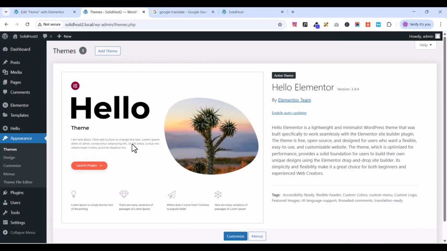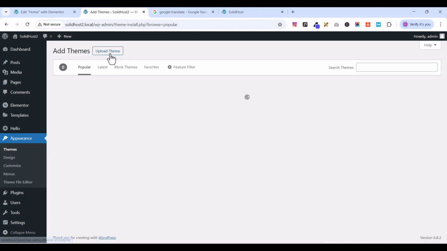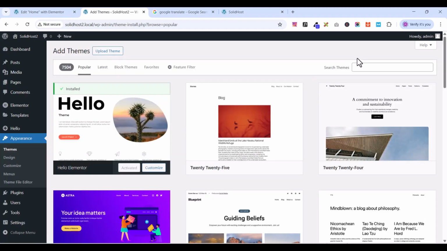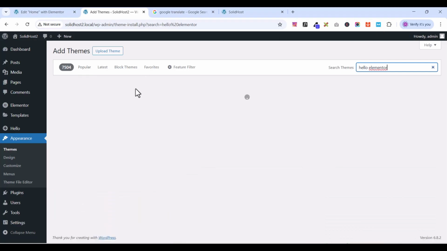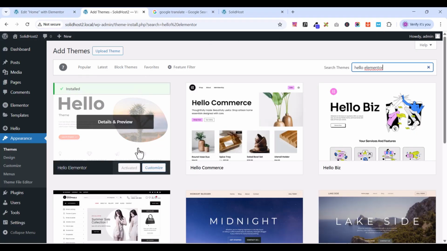If you want to use the same theme as mine, just go to add theme. Then from here, we are going to search for Hello Elementor theme. The theme will come and you install it. This is the theme. Then you just install and activate it.